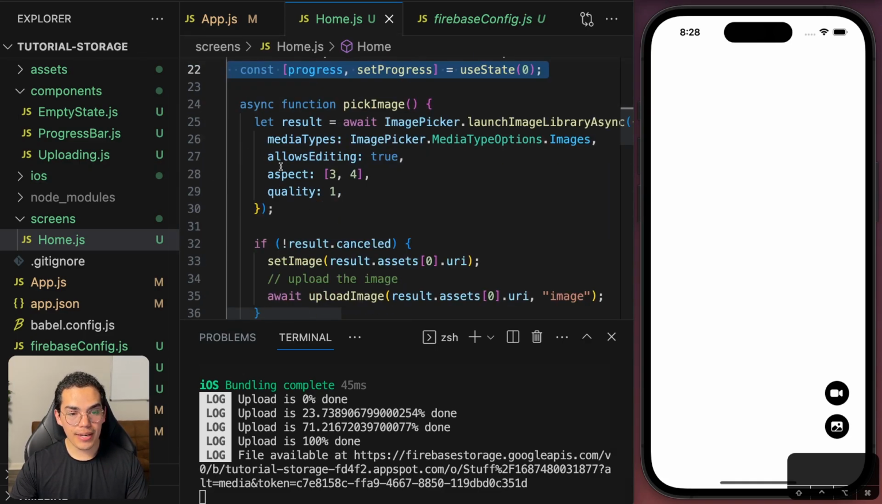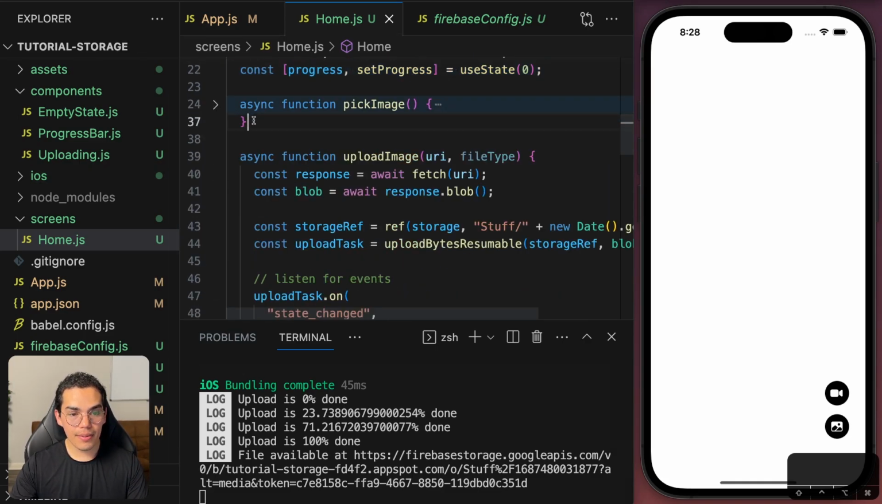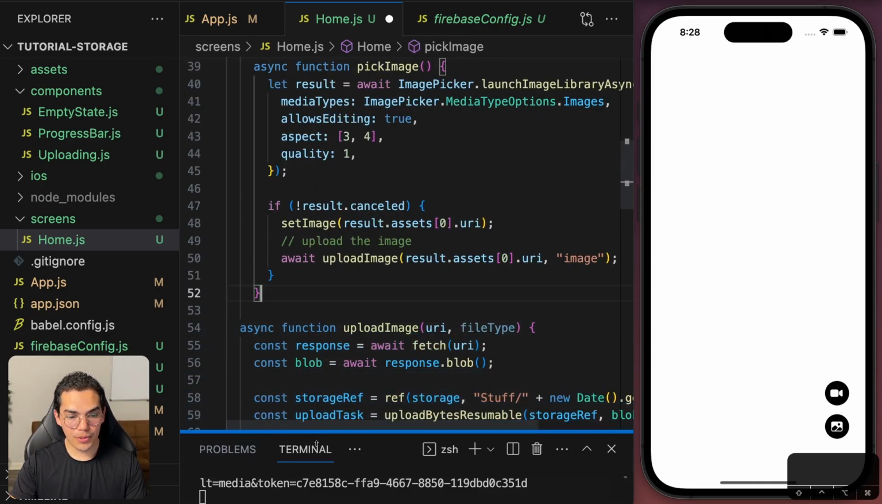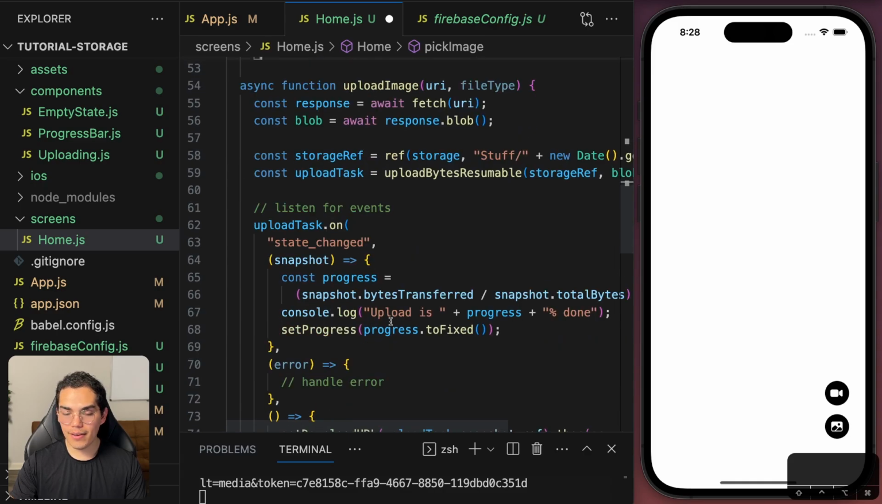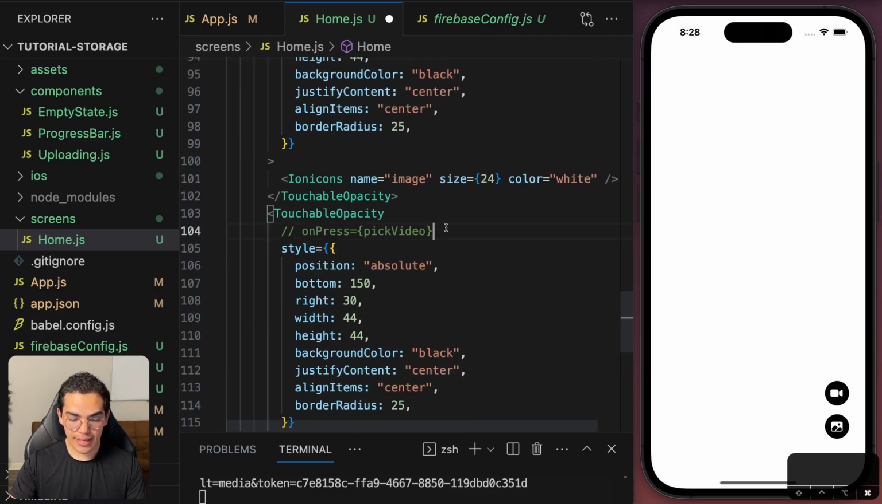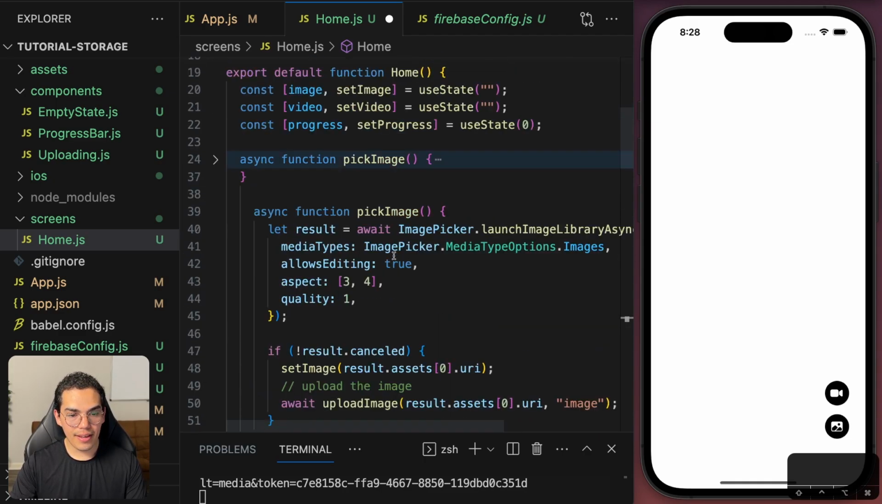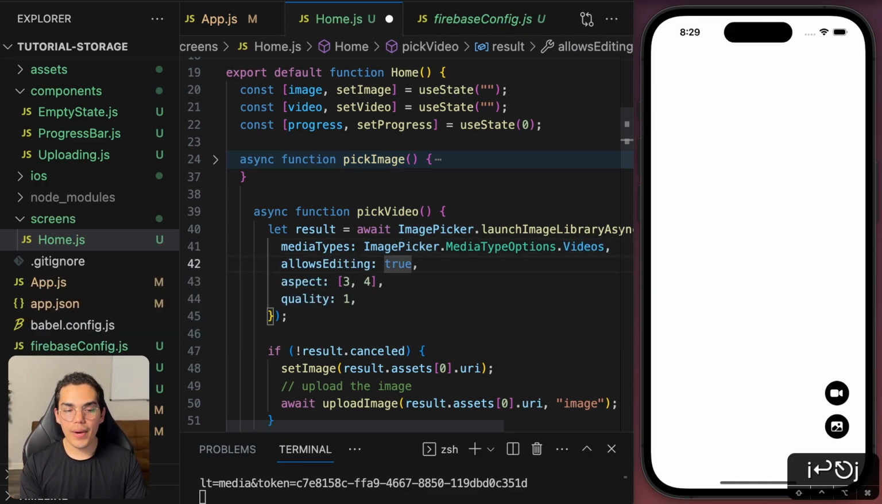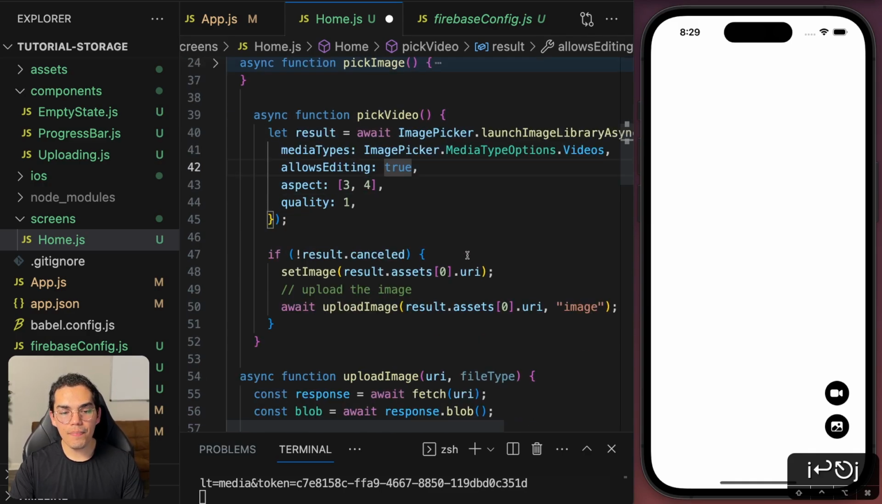So for that, we're gonna need a function really similar to this one. So I'm going to copy this one and paste it here. Now I'm going to minimize my console. And if you remember, we have this button here that says pick video. So let's copy this name and use it here. So now we're picking a video. Instead of selecting images, we're gonna select videos, allow editing, everything is gonna be the same.